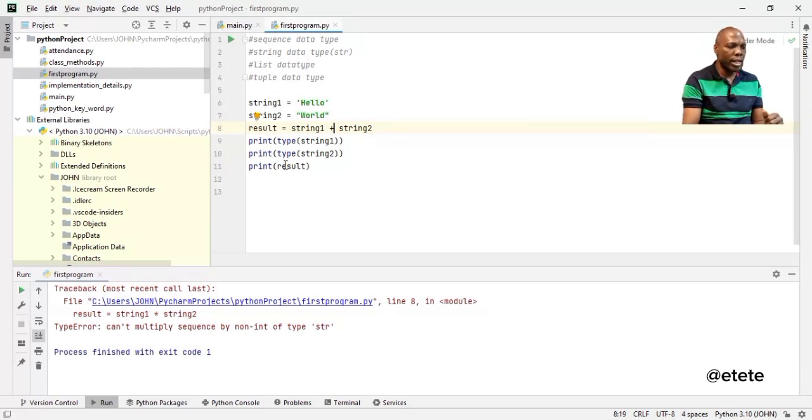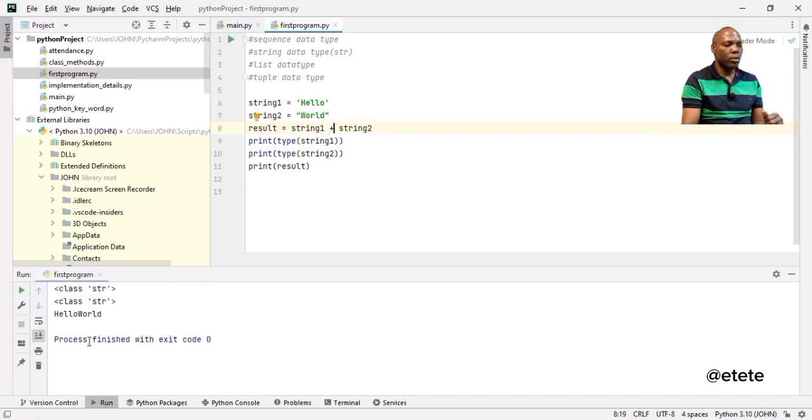So when I run this now, I'm going to see an output, which is hello world. It's joining what is here to what is here, and it's giving me hello world. And the class of this object is what? str. So that is what I want to show you concerning the str.